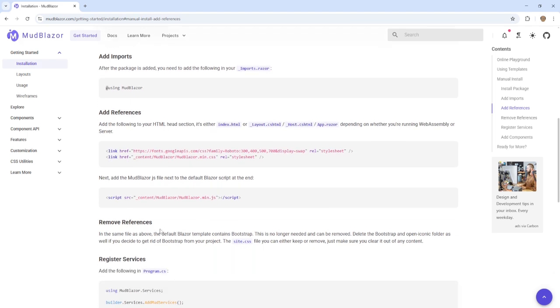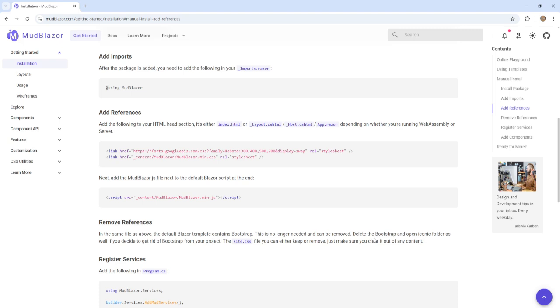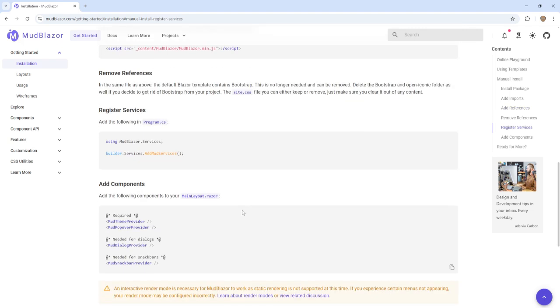Then you can see remove references in the same file as above. The default Blazor template contains Bootstrap. This is no longer needed and can be removed. Delete the Bootstrap and OpenIcon folder as well if you decide to get rid of Bootstrap from your project. So the site file, you can either keep it or remove. Just make sure you clear it out of any content.